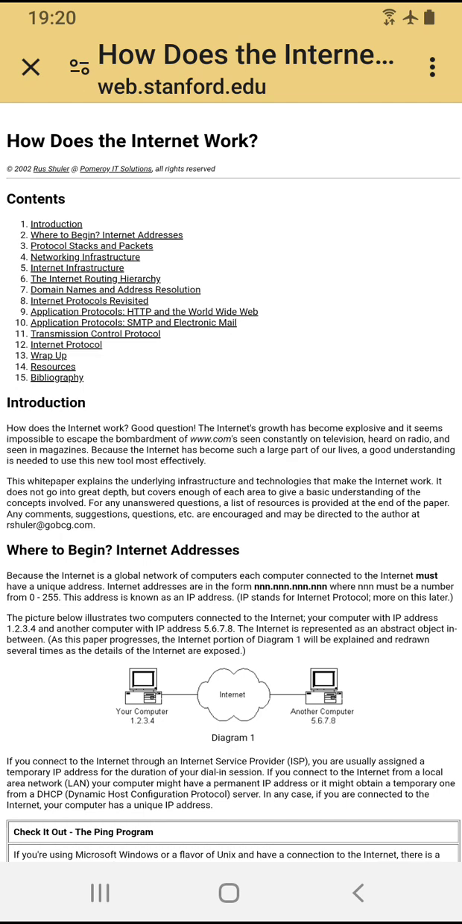2002, Russ Schuler and Pomeroy IT Solutions, All Rights Reserved. Contents: 1. Introduction. 2. Where to begin, internet addresses. 3. Protocol stacks and packets. 4. Network infrastructure. 5. Internet infrastructure. 6. Internet routing hierarchy. 7. Domain names and address resolution. 8. Internet protocols revisited. 9. Application protocols, HTTP, and the World Wide Web. 10. Application protocols, SMTP, and electronic mail. 11. Transmission control protocol. 12. Internet protocol. 13. Wrap up. 14. Resources. 15. Bibliography. Let's get started.